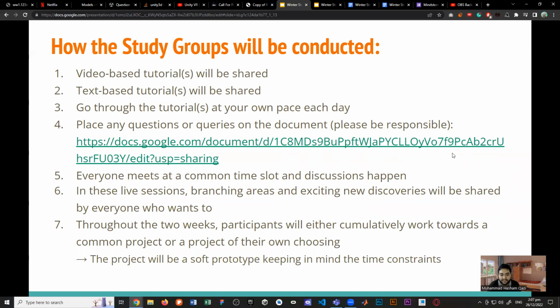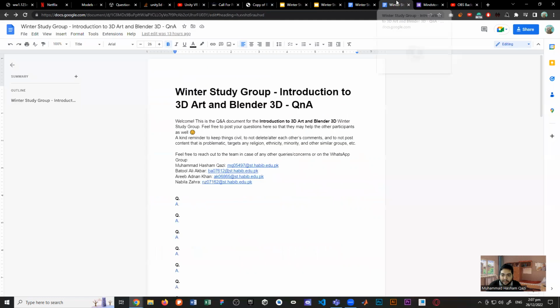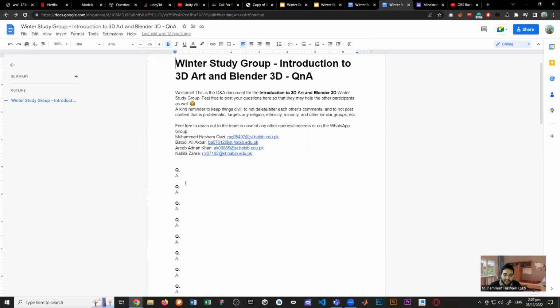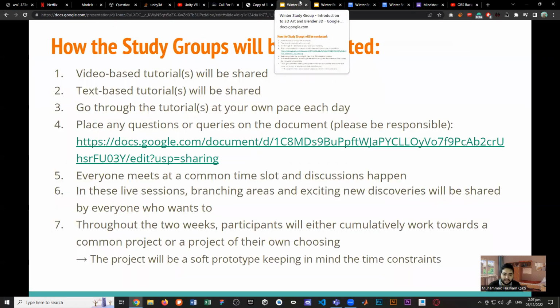You will place your questions or queries on the document. So if I come here, we have this document. You can place your questions on this and someone from the team will answer them for you, so that your work doesn't stop and keeps going. Once that is done, we'll also be hosting certain meetups, we'll do them through Zoom, in a common time slot that everyone decides on, or maybe we'll even have 2 time slots so everyone can come. These live sessions would be discussing any issues that have come up.